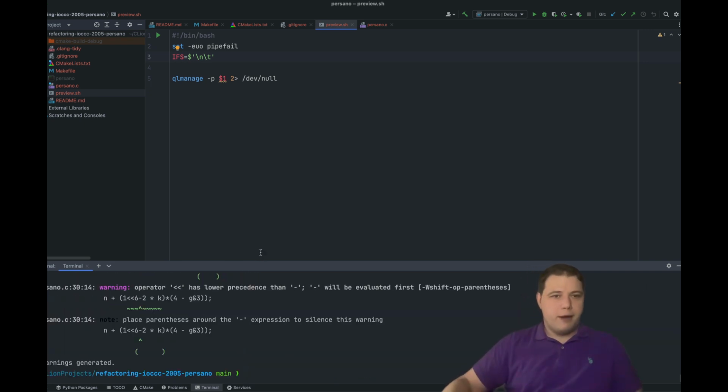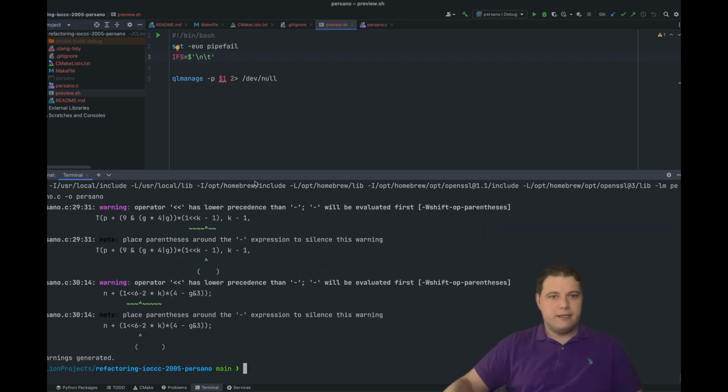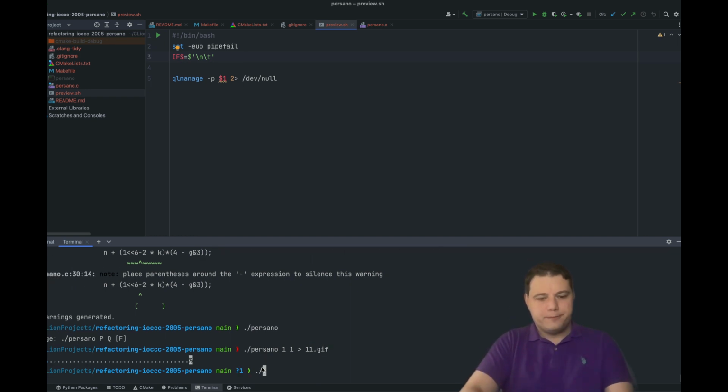So, can we compile it? Yes, there's some warnings, but it can, in fact, compile. We got an executable, and it looks like it wants P and Q arguments, and then some third argument, and then it will just output the contents of a file. The third argument's optional, so let's start out by giving it 1 and 1, and output into 1 GIF.